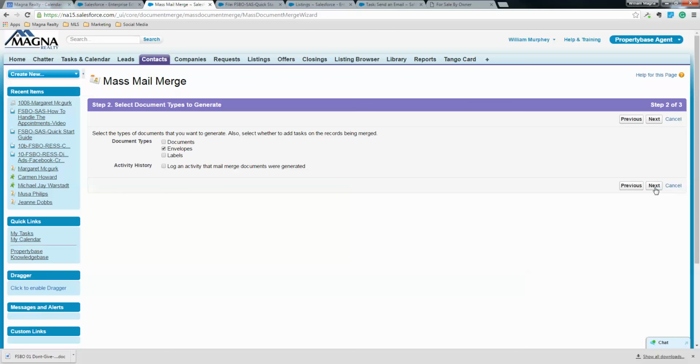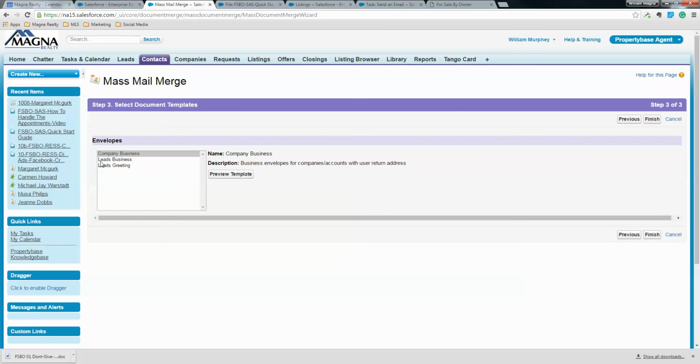We're going to cover one step. So you're going to load it down. There's a couple different items. Company business means it's a number 10 business envelope with the company address. Leads business means it's a number 10 business envelope and it has your home address for the return. The leads greeting, which is the preferred envelope, is a 6x9 booklet envelope or greeting card envelope, and this will use your home address as the return address. Once you open that up, you can choose which one you want to use. In this case, we'll use this template here.